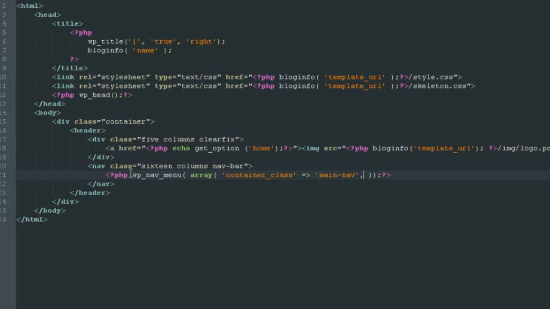We'll do another one, so we'll add a comma, and we'll say the container will be a nav. Well, let's just make this a div because we don't want a nav inside a nav. It'd be weird looking.